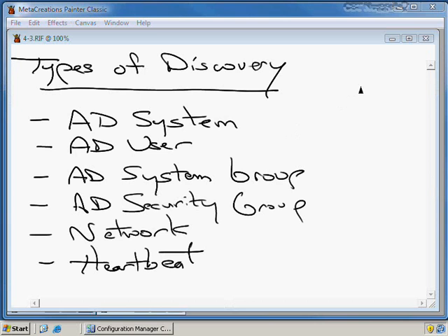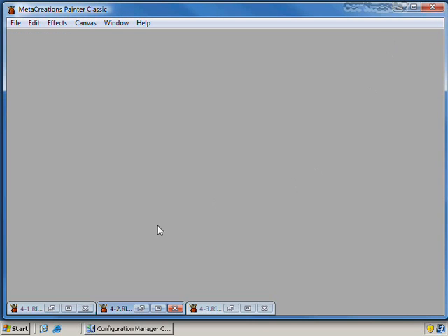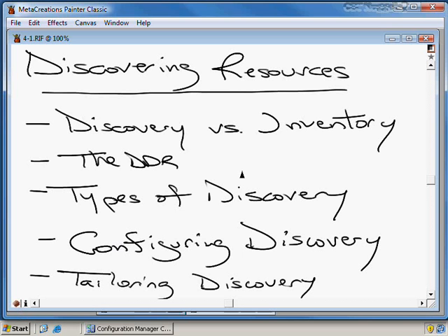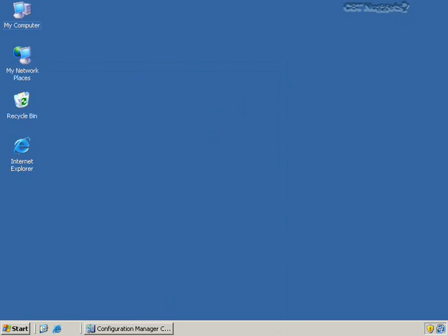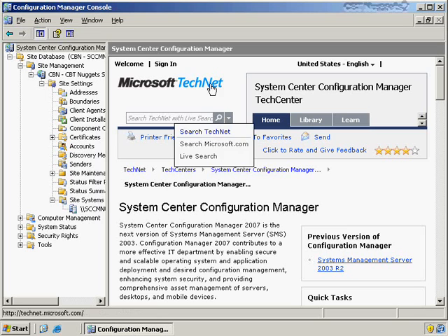So that being said, let me go ahead and minimize this and go back to our list here. What we want to do now is talk about the configuration of discovery and how we're actually going to set it up inside of our configuration management server, and also how to tailor that discovery as well. I'll go ahead and minimize this, and I'm going to bring back the Configuration Manager console here.